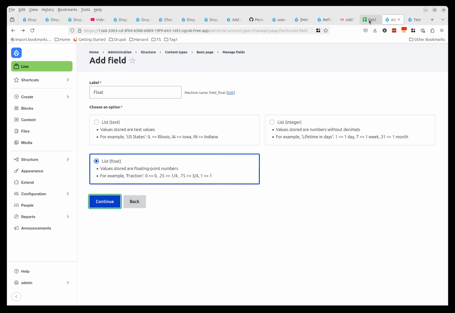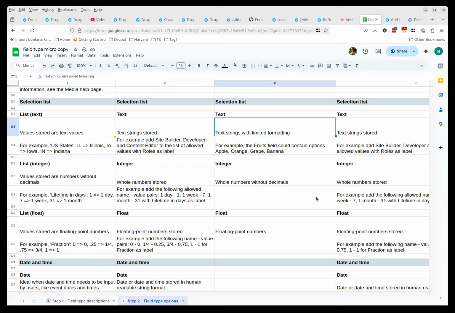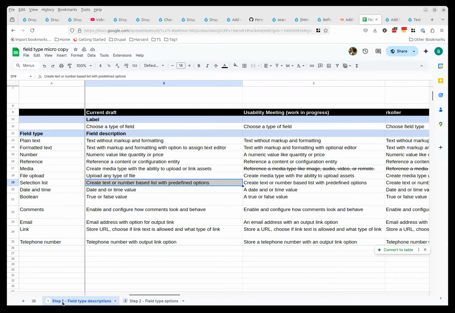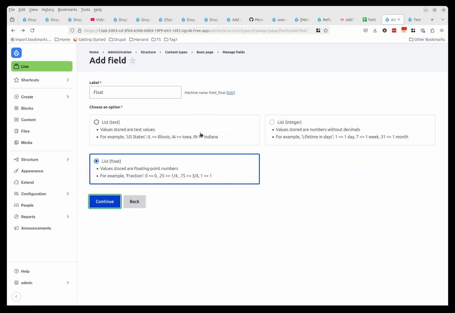So let's see. In the spreadsheet, do we have a place for overview information in that step 1, in the other tab? In column E, create text. Oh yeah, or column D. Create text or number-based list with predefined options. So I'm thinking of adding a description field either above or below the list of options. And I don't think we have a place for that in the spreadsheet.